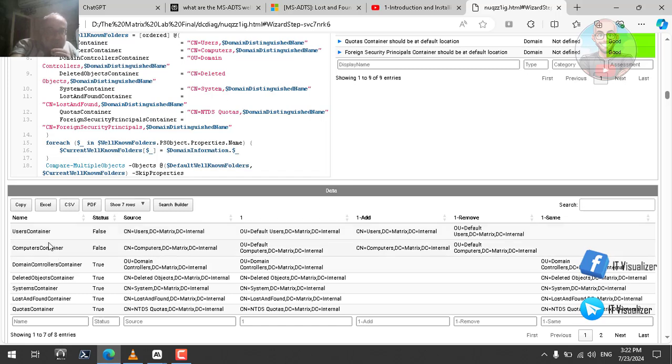And this says users container, so this is the correct syntax or term. It is called the users container. It is redirected from Users to Default Users. And then we have the Computers container. It is redirected from Computers to Default Computers. So it is changed according to the recommendation, and we are passing this point successfully.